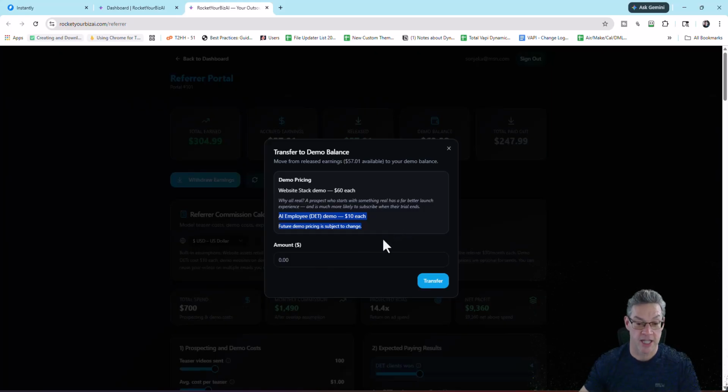So you would just decide how much you're transferring to your demo balance from your main balance. Move from your released earnings. In other words, released means they're available for you to get now. Just because you earned it doesn't mean it's available that second. We have to have a little processing time in there. I think it's a week. Then you can get access. So whatever's like a week old, you get access to. And so it starts to accumulate.